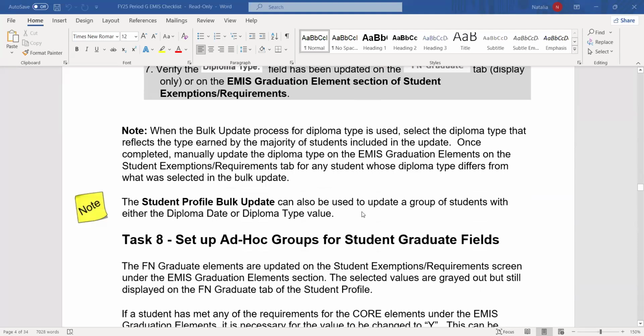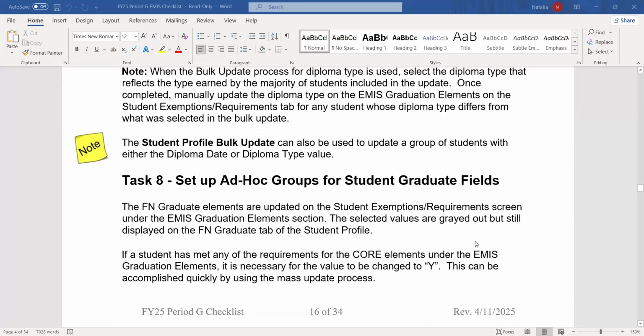I'm going to skip to task 8 here. Task 8 is setting up your ad hoc groups for student graduate fields. The FN graduate elements are updated on the student exemption requirement screen under the EMIS graduation elements section. The selected values are grayed out, but still displayed on the FN graduate tab of the student profile. If a student has met any of the requirements for the core elements under the EMIS graduation elements, it is necessary for the value to be changed to Y. This can be accomplished quickly by using the mass update process.